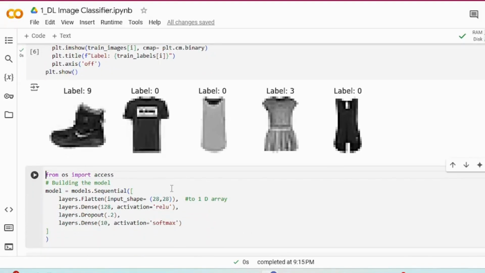Now we have our data ready. Let's move to the fun part, right? Building our model using the Sequential API. The Sequential API is great for beginners because it allows you to build neural networks layer by layer in a straightforward way. So here is how we can define our model. Let's break this down.